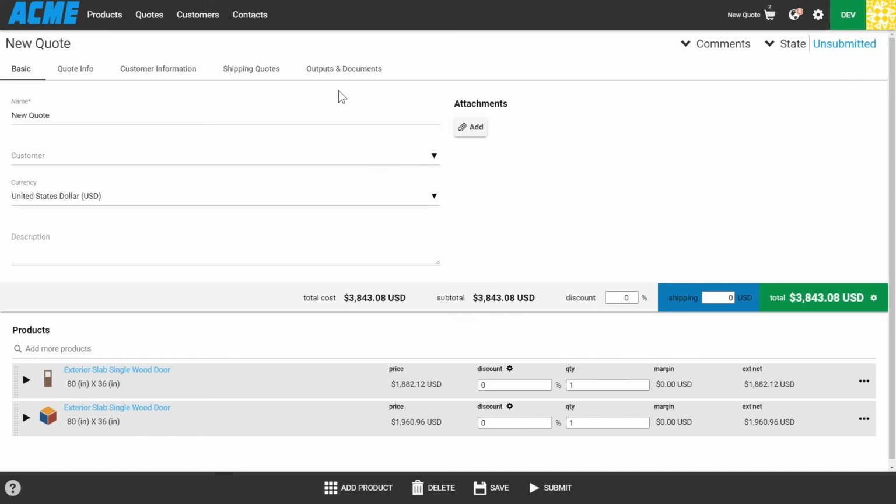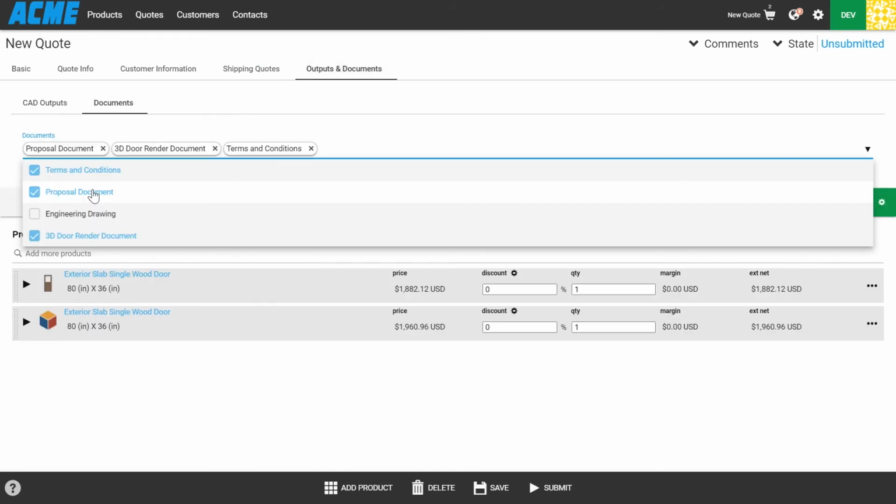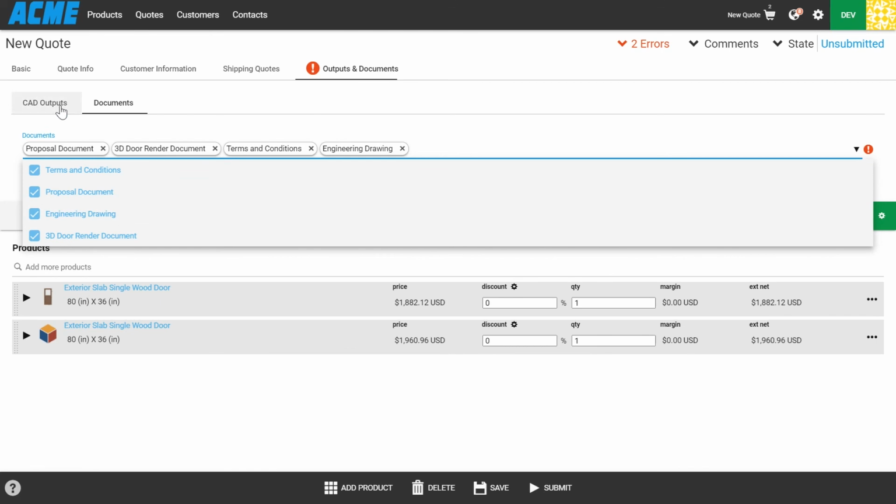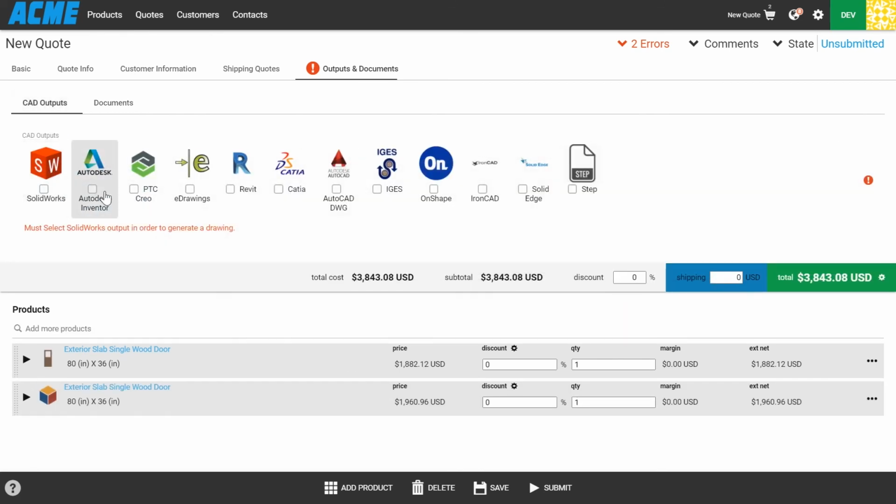In this example, they might want to include things like the proposal document, the 3D rendering, terms and conditions, all of this optional, and then choose to include maybe the engineering drawing. And from there, choose the appropriate outputs that are needed from KBMax.